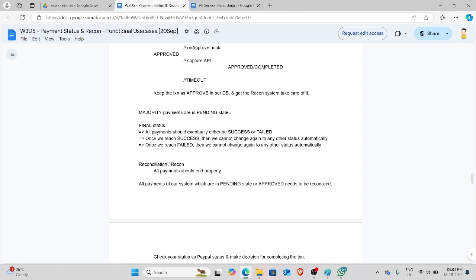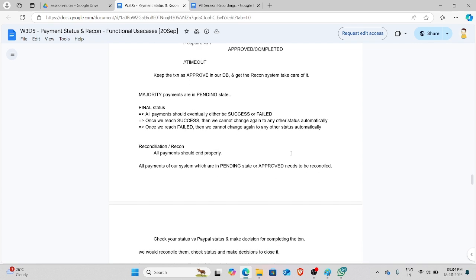So the final status: all payments should eventually be either success or fail. Once we reach a success, we cannot change it again to any other state automatically. These two things, failed and success, are definite. If we update our system to success or failed, then we can't change it to anything else. Once we reach failed, we cannot change the status again automatically. These two states are static.